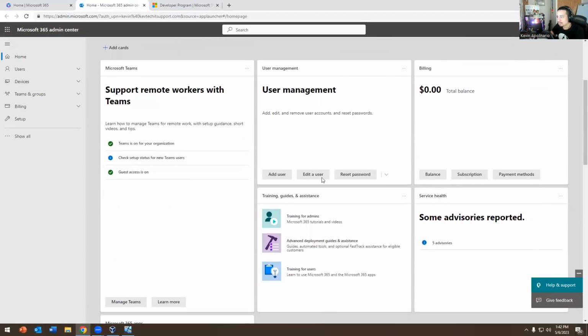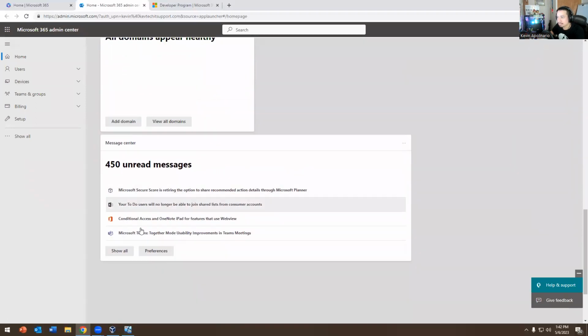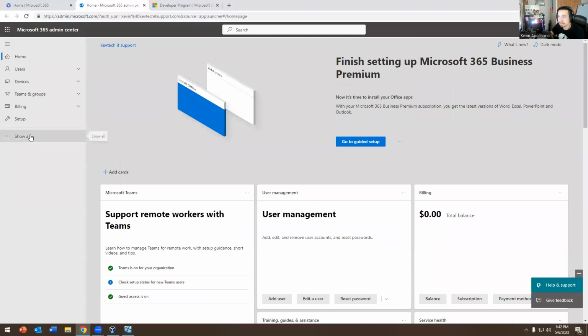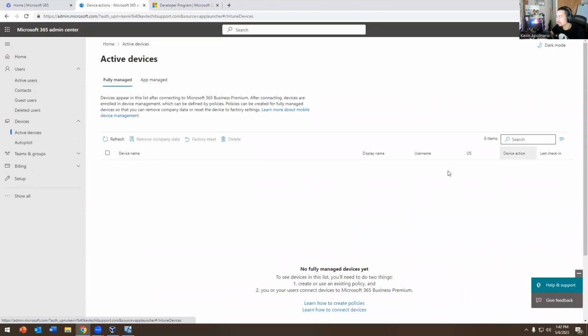It shows Teams admin, how to use admin, licenses, the bill, how much I'm paying a month, your domains, unread messages. Here you go to users, then active users. You have deleted users, guest users, and devices. If you go to active devices, it will show you which devices are available or being managed. Teams here is active teams and groups. You have policies and billing. What we care about today is active users.